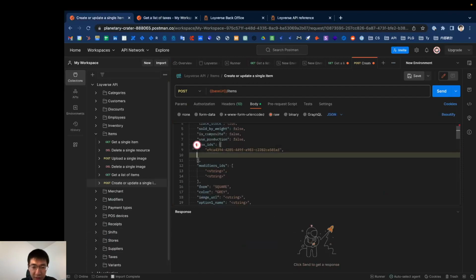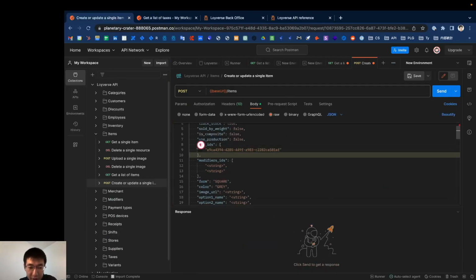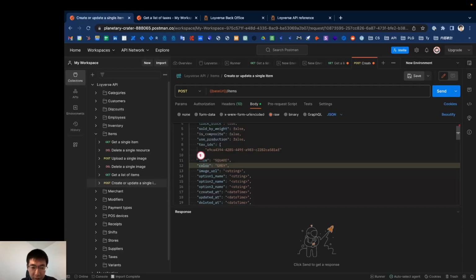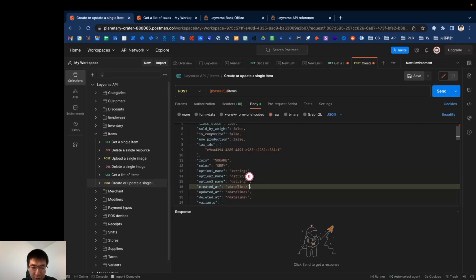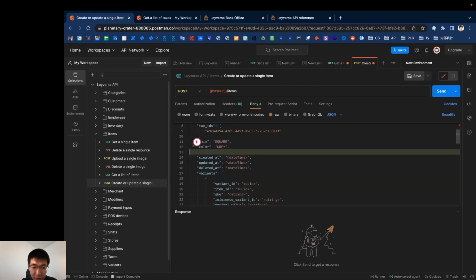And second line is deleted. Next, modifier IDs. Let's keep. For square gray, this is okay. Image URL, let's keep. Option 1, 2, 3. This is for item with variant, but let's keep.